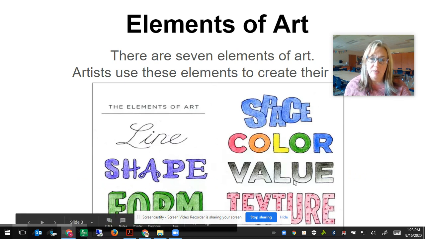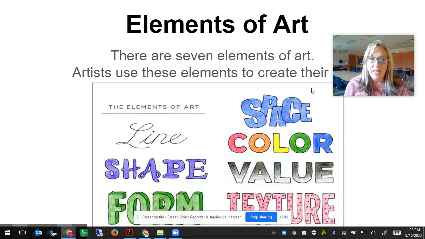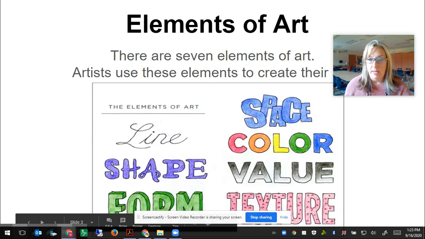We're going to be learning about the element of art called line. In art, there are 7 elements of art, and artists use these elements to create their art. The elements of art are line, shape, form, space, color, value, texture. I know that's a lot. We are mostly going to be focusing this year on line, shape, color, and texture.